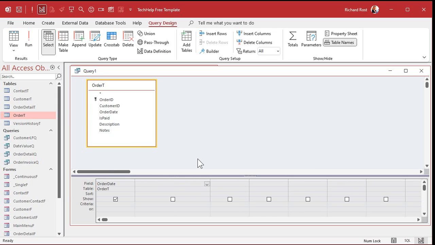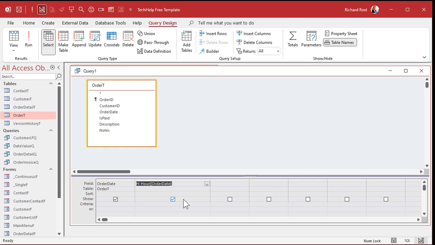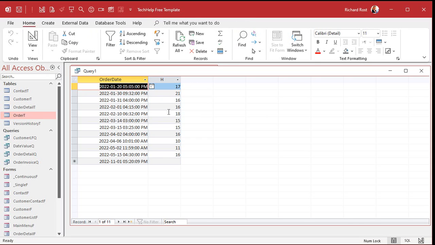So it's going to be here. I'll zoom in so you can see it. Shift F2. We'll call it H, that's my hour, is going to be the hour of order date. That's it. That's all you got to do. And that will give us what hour of the day that order date falls in. And if I run that now, there you go.